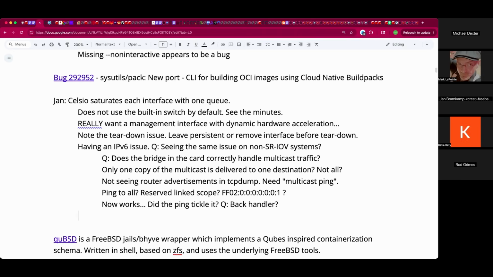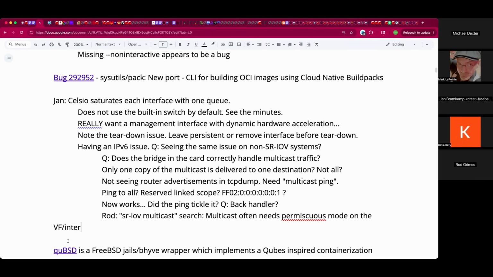Here's something I just found Googling SR-IOV multicast. SR-IOV provides near-native performance for VMs by bypassing the virtual switch. Multicast often necessitates enabling promiscuous mode on the VFs. So maybe it just started working because you're running tcpdump, which enabled promiscuous mode on the interface. So rerun your tcpdump with promiscuous disabled, and I bet it breaks.